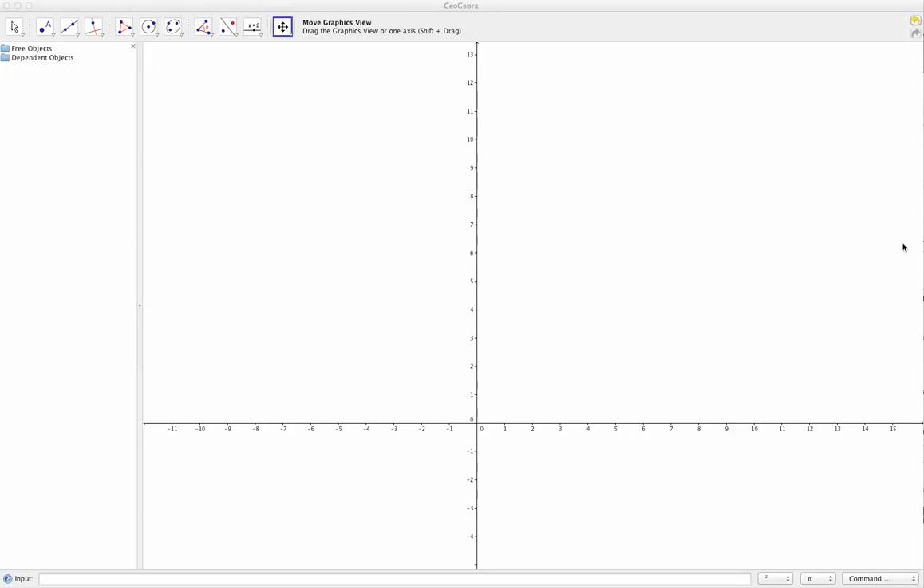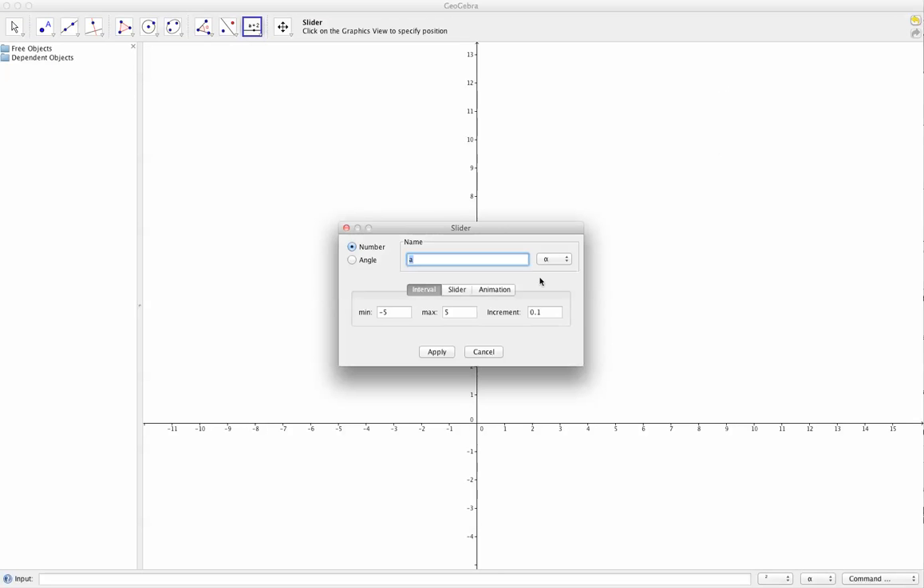Okay, so this is a screencast to show how to set up a function with dynamic variables in GeoGebra. Okay, so first thing I'm going to do is I'm going to create my dynamic constants. So let's just click on that tool there, the dynamic constants tool, and there we go.